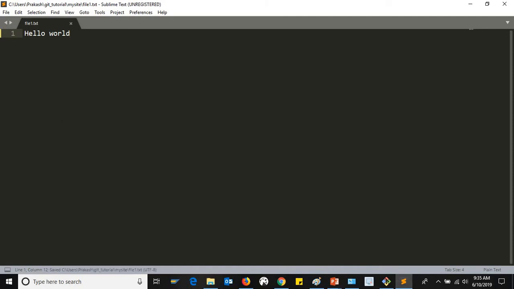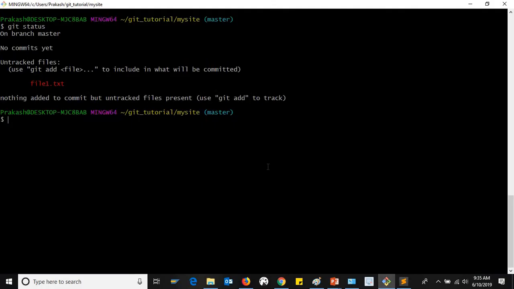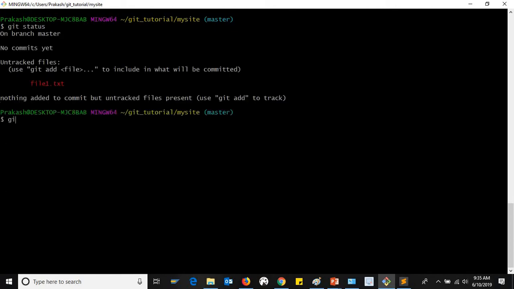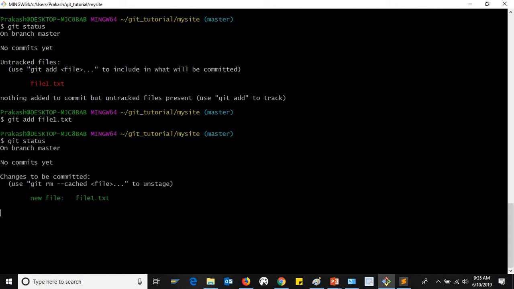So I have saved it. Still, I'm going to run git status again, and it is still showing in red. So for git add, I need to provide the file name here. File name text, right? After that, add it here, and then I'm checking the status again. Now it's showing in green color.